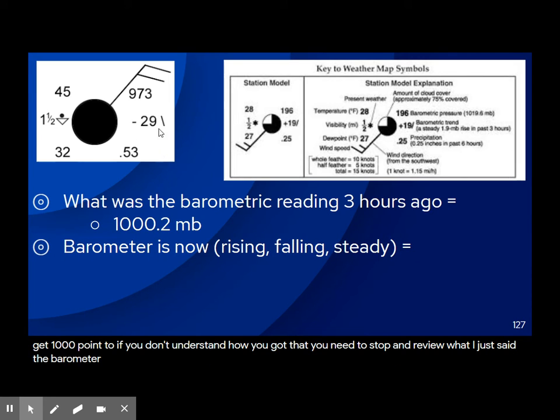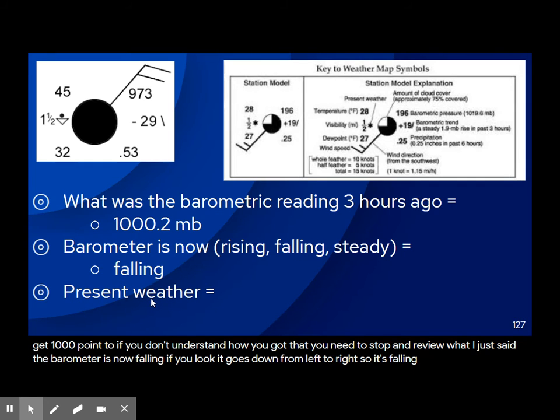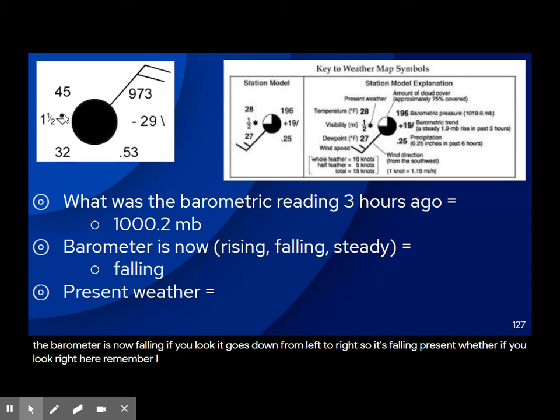The barometer is now falling. If you look, it goes down from left to right, so it's falling. The present weather, if you look right here, remember I said the dot over the triangle means rain showers.